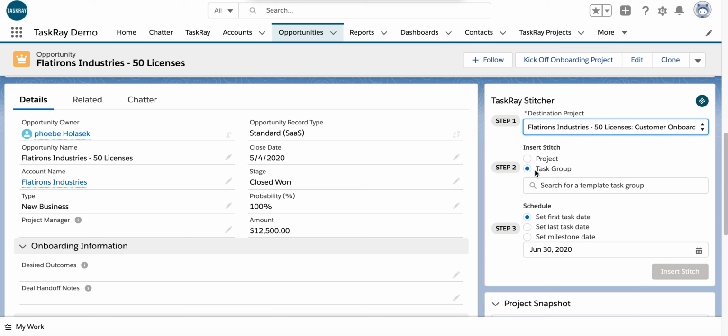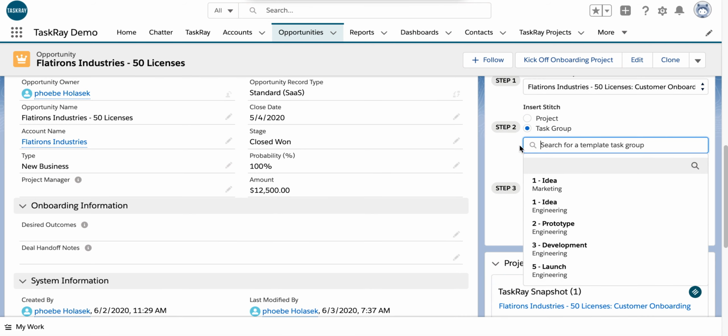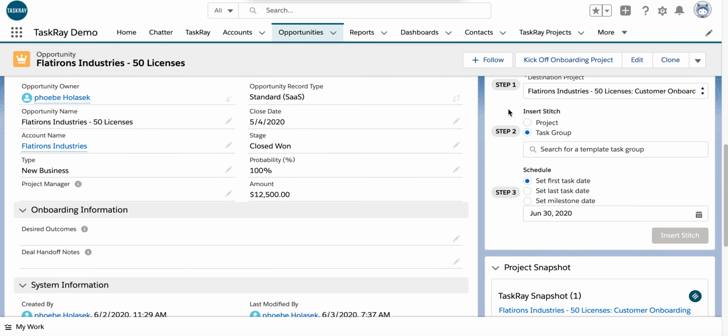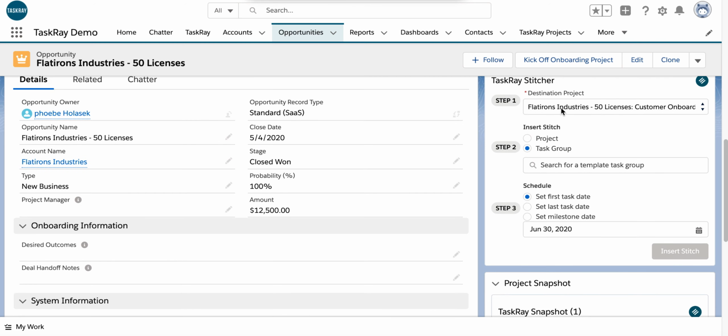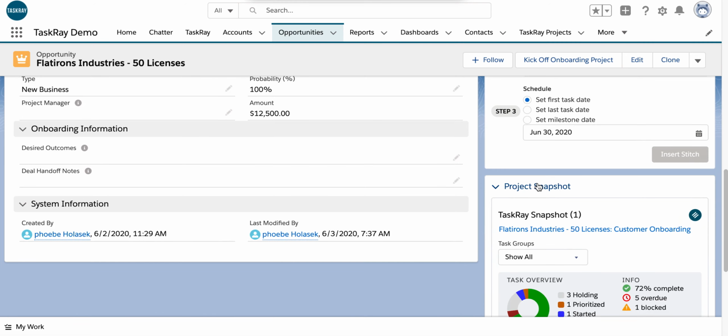But from here, we could add a task group from a template or an entire project. It'll show up down here. You can pick which one you want to add, set the first date, and it'll pop that right into the existing project. That's a good one for if you have a customer that maybe added a product later or added some more work they wanted to do, that kind of thing. Then you could just select another template or another template task group and pop it into the existing project.